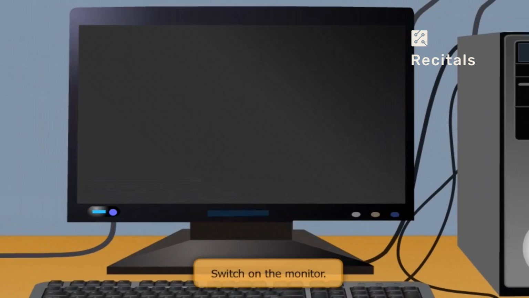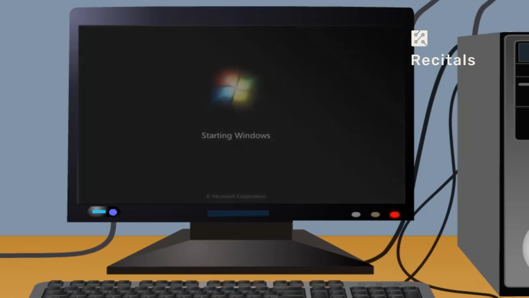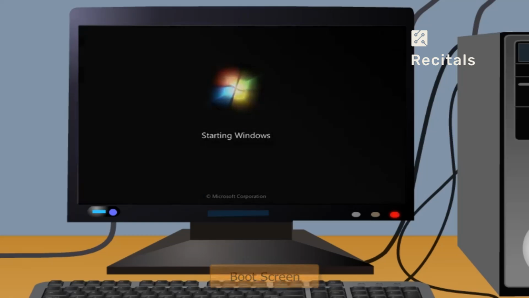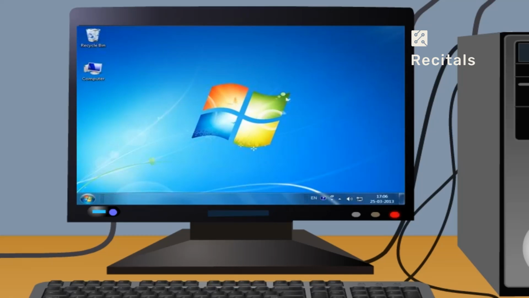Next, switch on the monitor. To switch it on, press the power button that is located on the front or the bottom side of the monitor. Ensure that the LED of monitor is turned on. Within a few seconds, the display appears on the monitor. Here, you can see the boot screen as soon as the computer starts. Wait until everything is loaded and Windows desktop screen appears as shown here. Now our computer is ready to use.